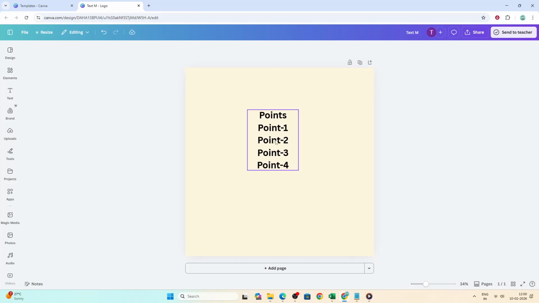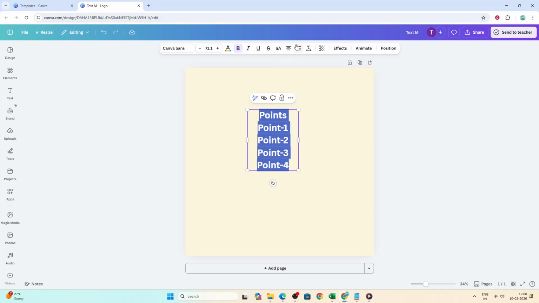When your items are in place, highlight the text you want to format. With the text selected, go to the top toolbar and click the list icon to apply bullet points instantly. If you don't see the icon, check that your text box is actively selected. The bullets will adopt your current font and size, so your list stays on brand without extra adjustments.